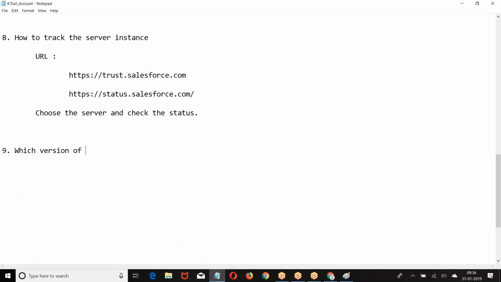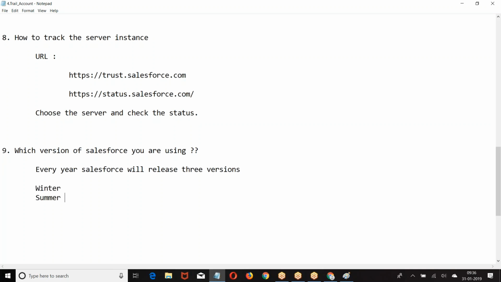Which version of Salesforce are you using? Every year, Salesforce will release 3 versions: winter, summer, spring. The current version is winter 19.